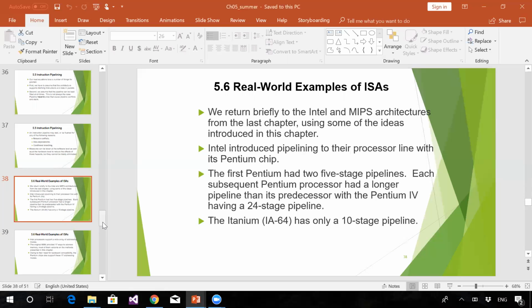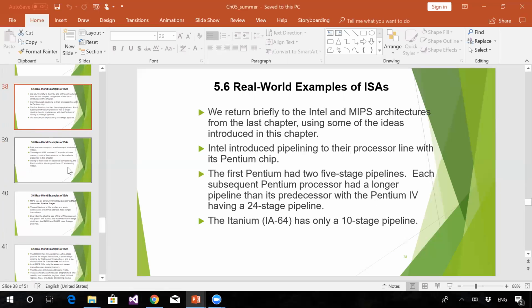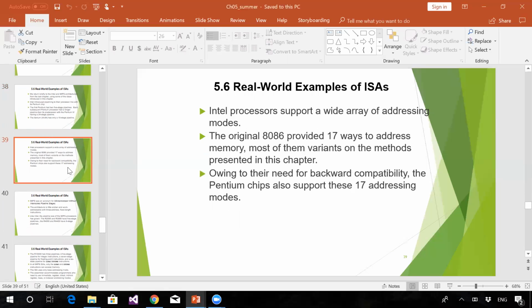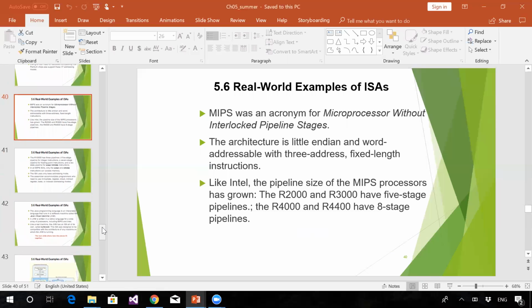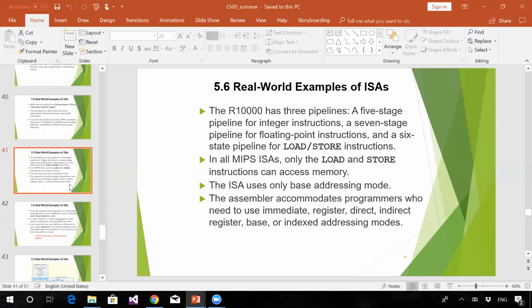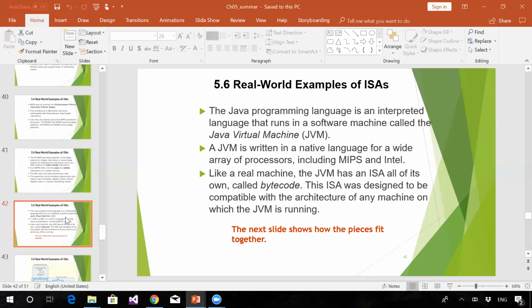At the end of this PowerPoint, it talks about different real-world examples of instruction set architectures. It talks about the Pentium chip and the MIPS chip. Each of these chips may involve different addressing modes and different methods of pipelining, and each has a very different instruction set architecture because they are independently designed.